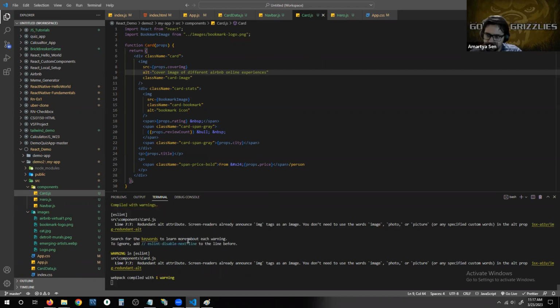Okay, we're going to come back to this and see where the error actually is. Not an error, but a warning, but it's still annoying in nature. We're going to revisit this and see what we have done here. So we have the image tag, it closes here. We have the source, the alt tag, the class name. So why does it say that we are using a repetitive alt tag?